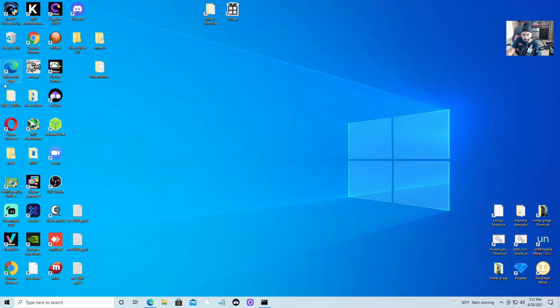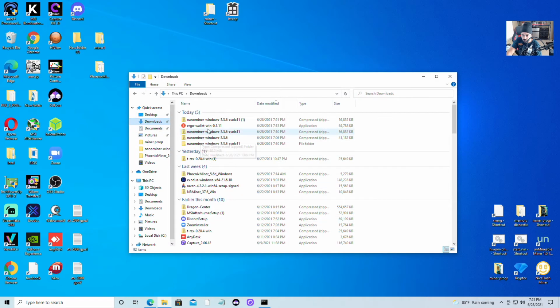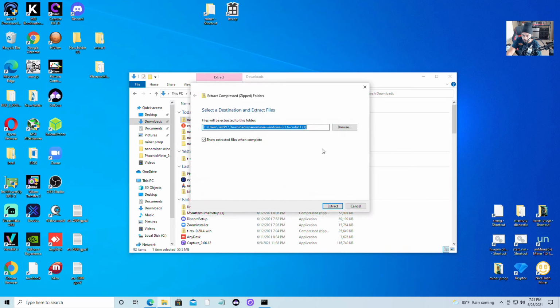Then we're gonna go to the download folder. Click on it. The folder is already excluded. You guys can see I already downloaded the program. What we're gonna do, after we download the program, is we click over here, second click like normally. Then we go to extract all. When you click extract all, you know the rest. You just click extract, and it's gonna extract right here.